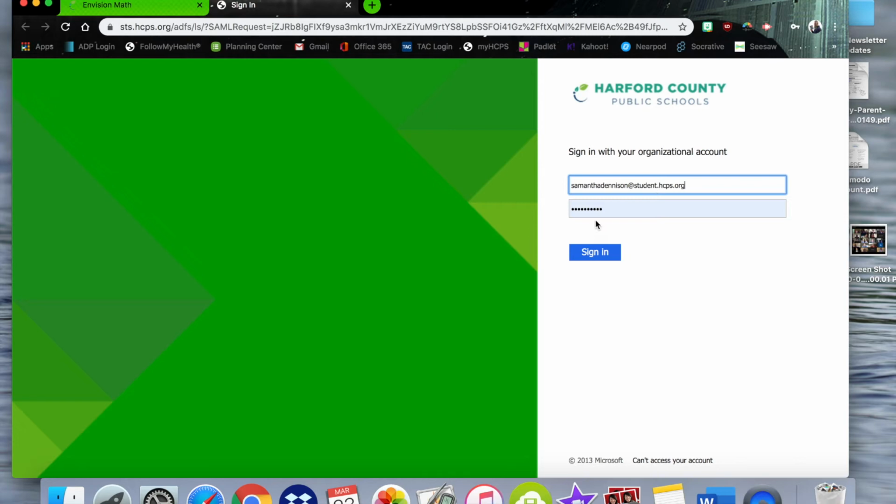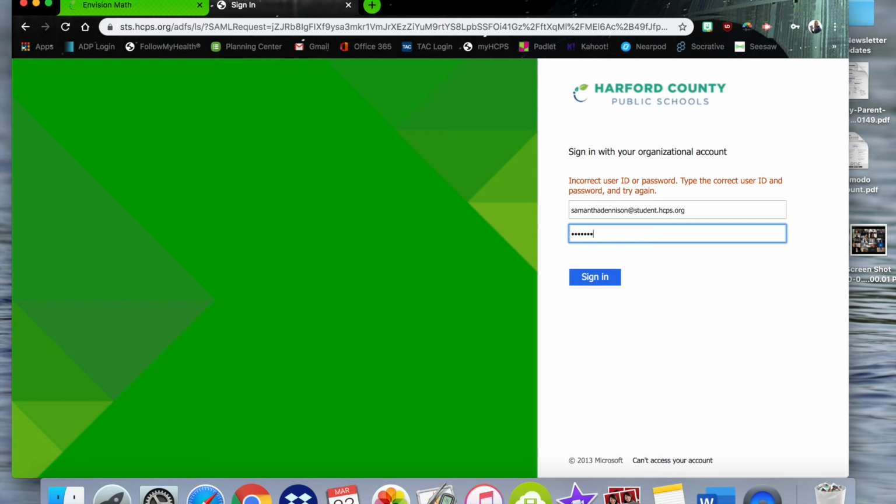So first name, last name, at student.hcps.org. Password is going to be the word love, all lowercase, and I almost said Sammy's pin out loud. So it's going to be the word love and then their lunch pin. See if I typed that right. I did not. Oop, what's going on here? There we go. Take the time, type it in.